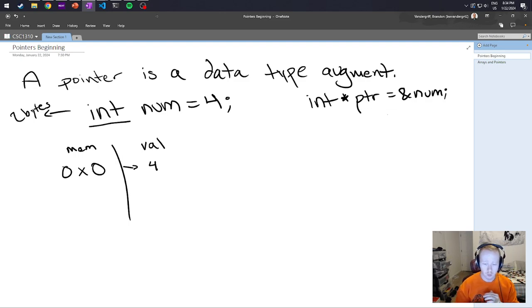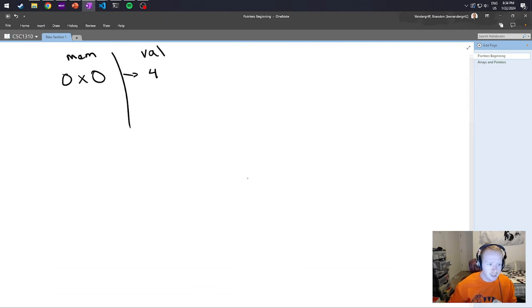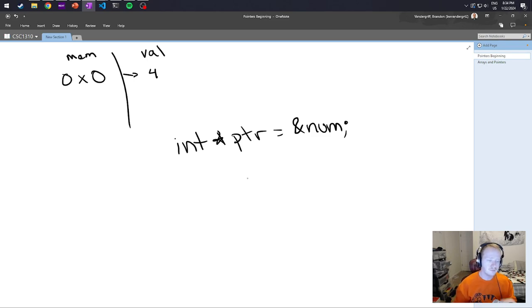Whenever we start working with pointers, the pointers are going to mainly focus on the memory side of things, whereas normal variables focus on the value side of things. Looking at this monstrosity of a line, we're going to break it down a little bit. Scroll down and rewrite it: int star pointer is equal to ampersand num. It's ugly. Let's just be honest.